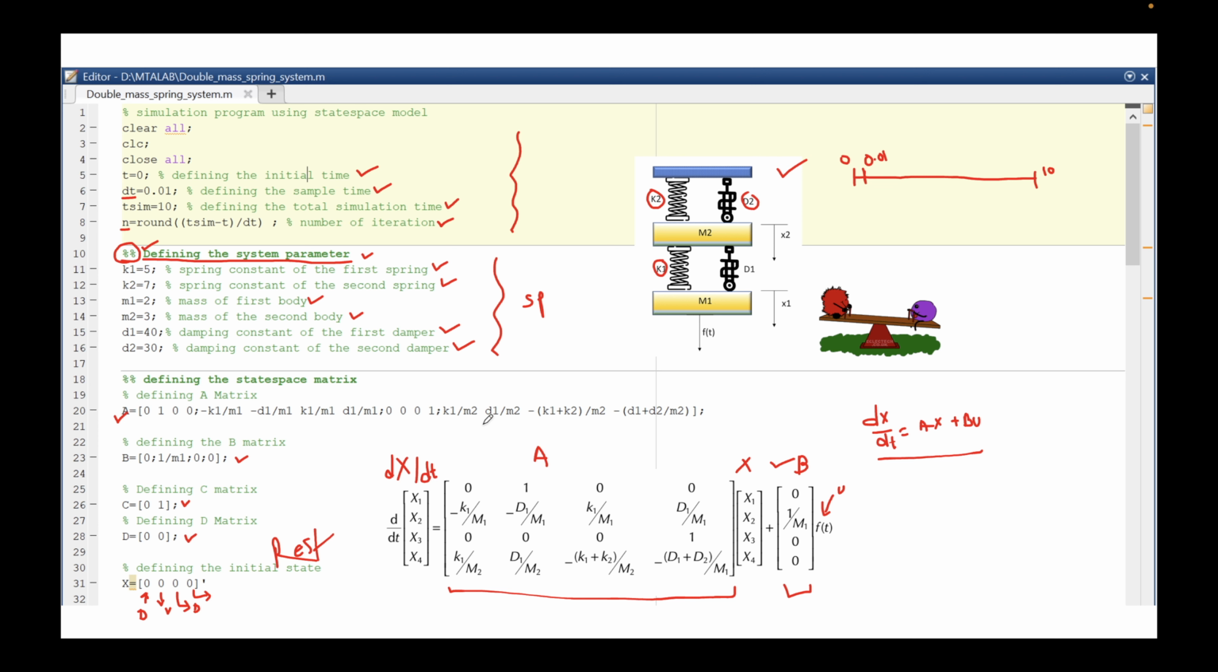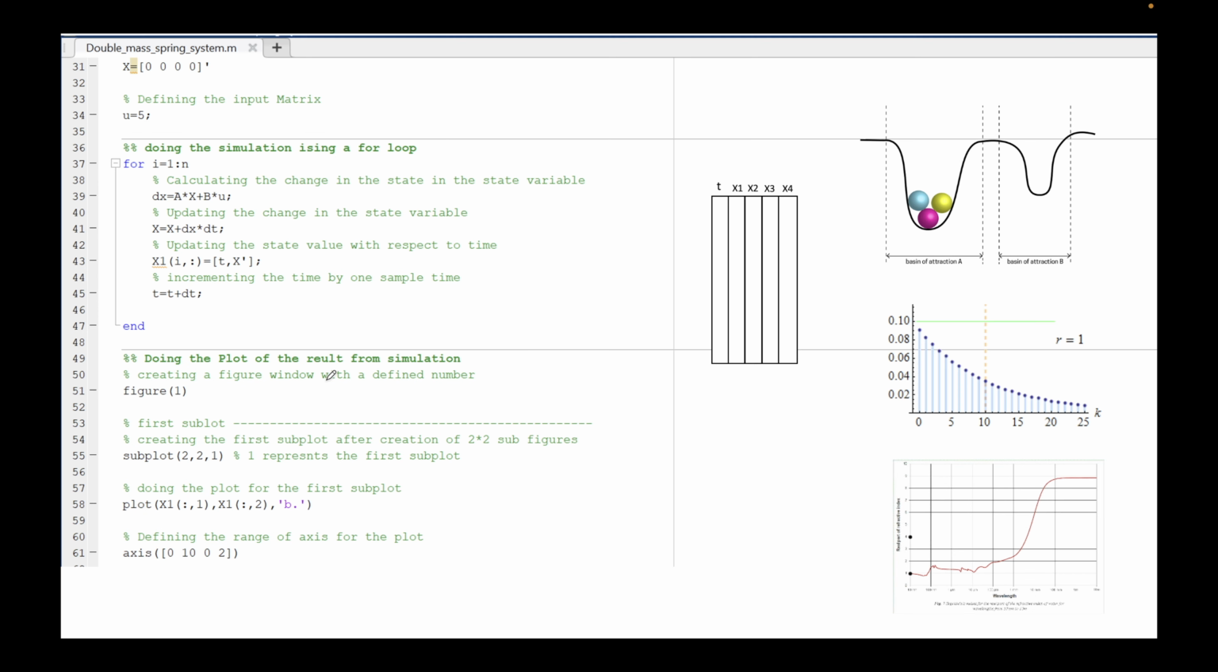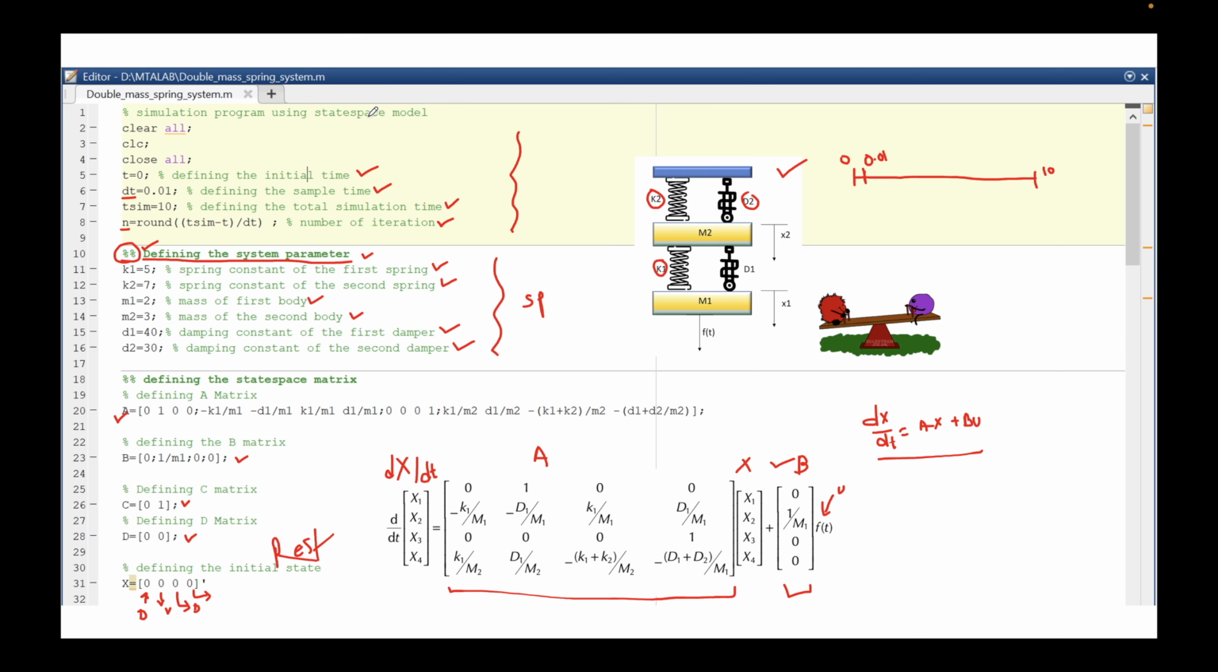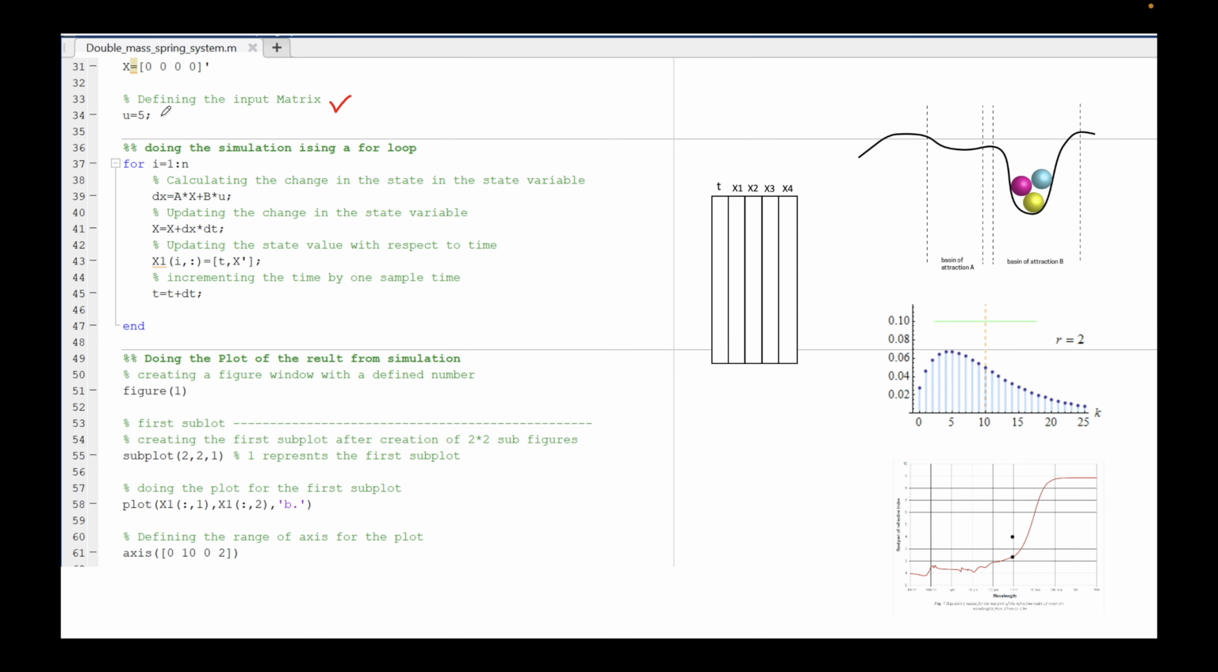Now we will be simulating this particular system in the MATLAB environment. For that, we need to create the for loop, and before we do that, we need an input. As we already saw, there is an input we need to apply to our system. So this is the input, which is 5 Newton. The standard units will be followed here. And then we will be starting the simulation.